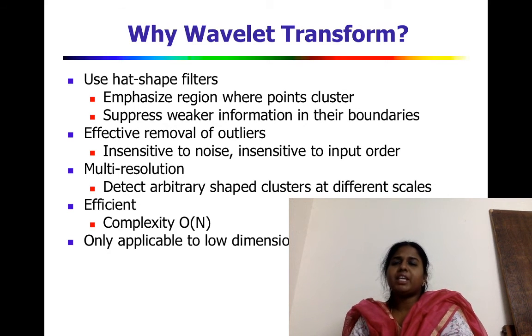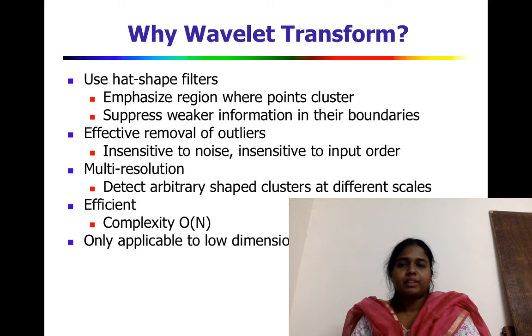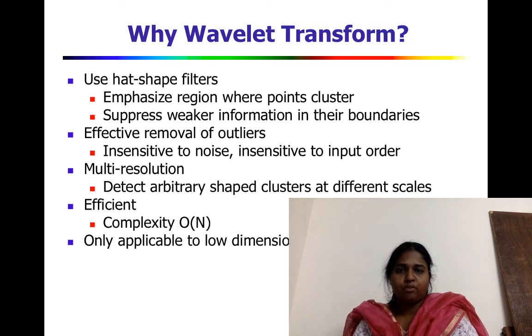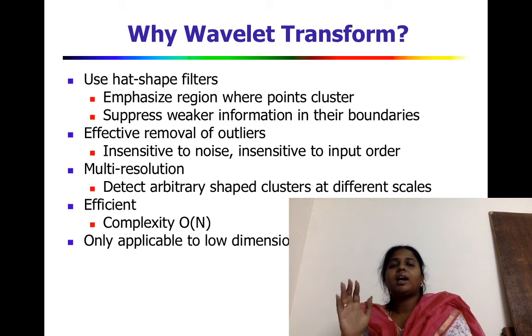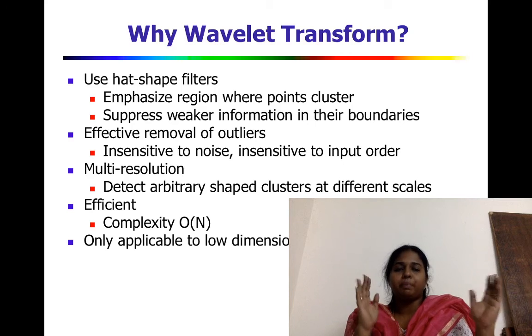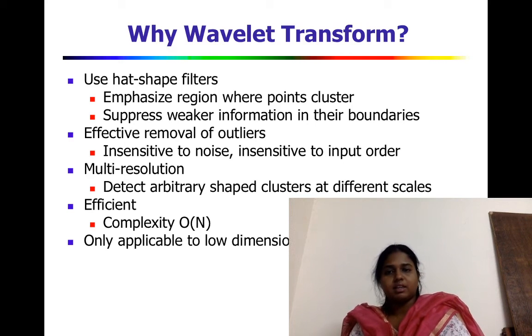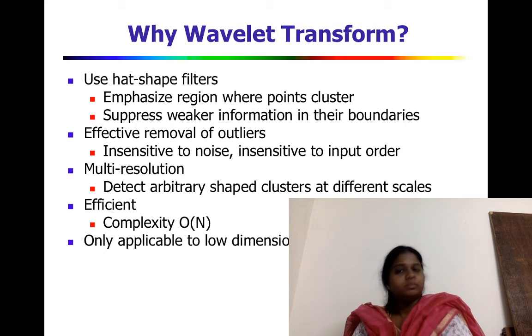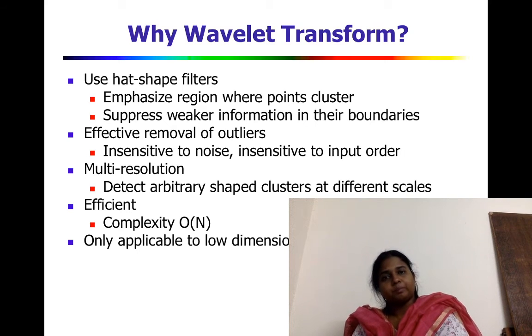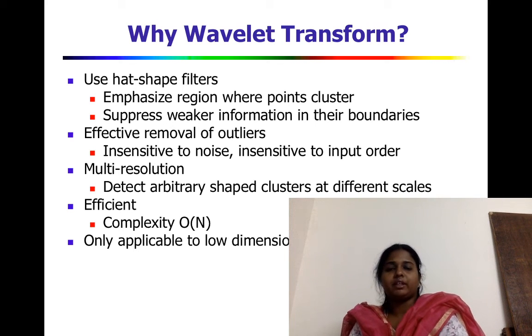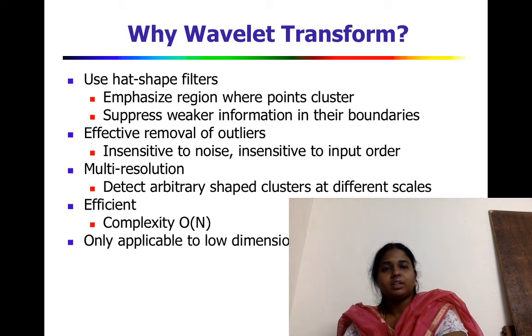Wavelets are easier to work with because they are effective in removal of noise. They work at multiple resolutions. So depending on the resolution that I set, I can either increase the number of frequency parameters or decrease the number of parameters. And it is very, very efficient because it works on a complexity of O(n). So it doesn't get more than O(n). So it's very, very effective in terms of the time it takes for computation.